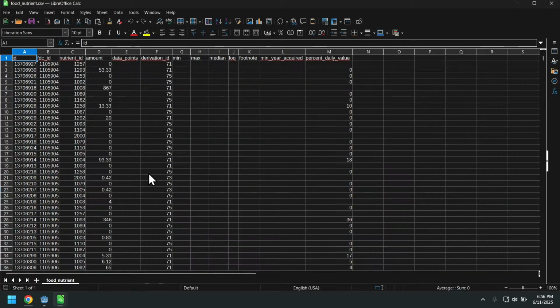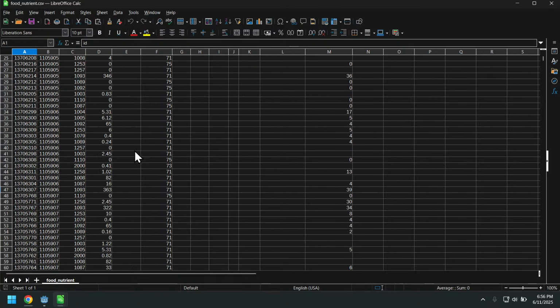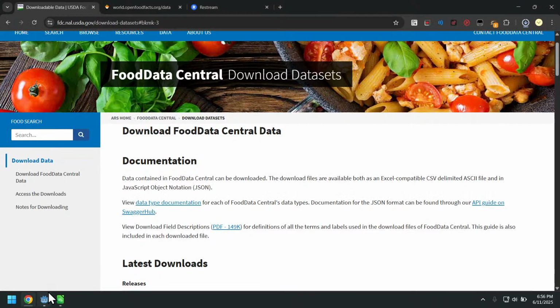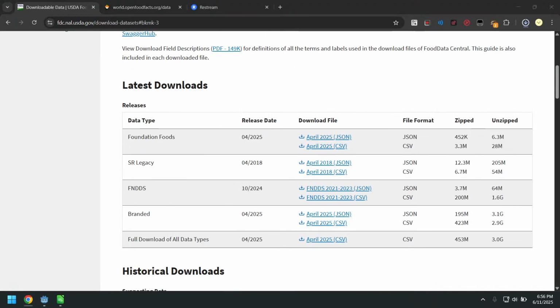Okay. This is completely nonsense to me. Okay, maybe I need to download per table. This is so hard to navigate through. Okay, I probably shouldn't have downloaded all of the data. Let me close that.